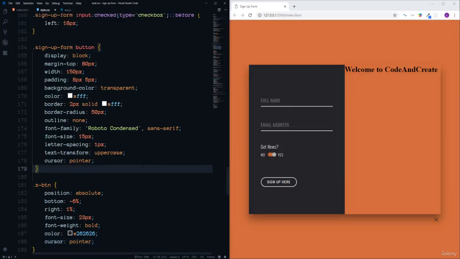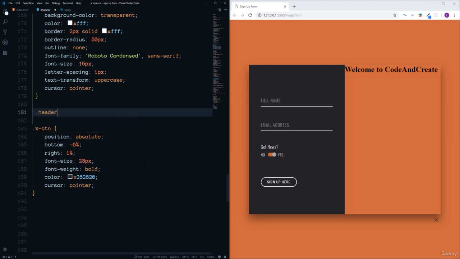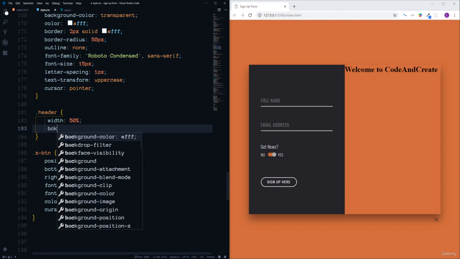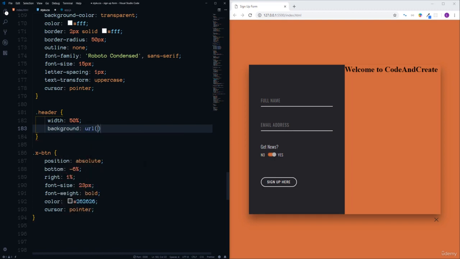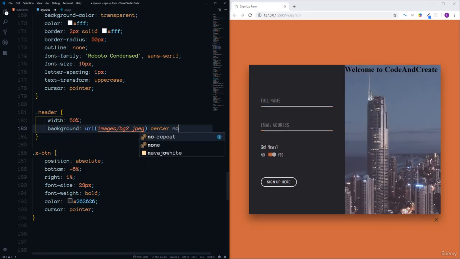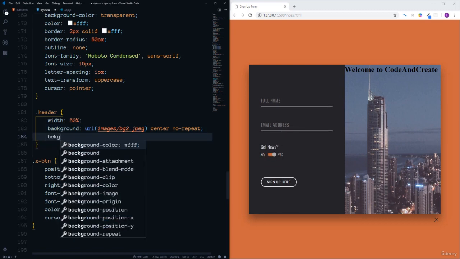First of all, I'm going to define the width of the header as 50% because I want it to take up half of the entire form container. Then I would like to use an image as the background of the header. So in URL, let's insert the path of the image, right, the images folder and the image called bg2.jpg. Then define background position as center. Also write no repeat. And then use the background size property with the value cover.